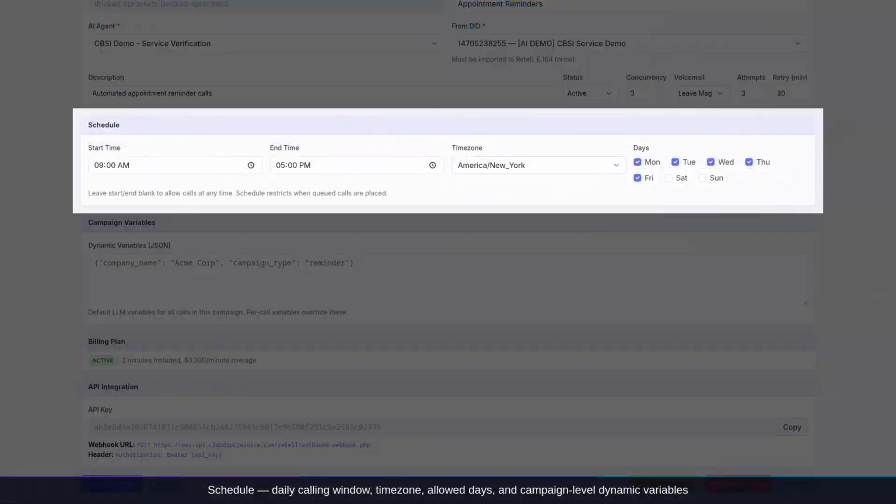Let's look at an existing campaign's schedule settings. The schedule card controls when queued calls are placed. Start time and end time define the daily calling window. Here, appointment reminders runs from 9 a.m. to 5 p.m. Time zone ensures calls go out at appropriate local hours.